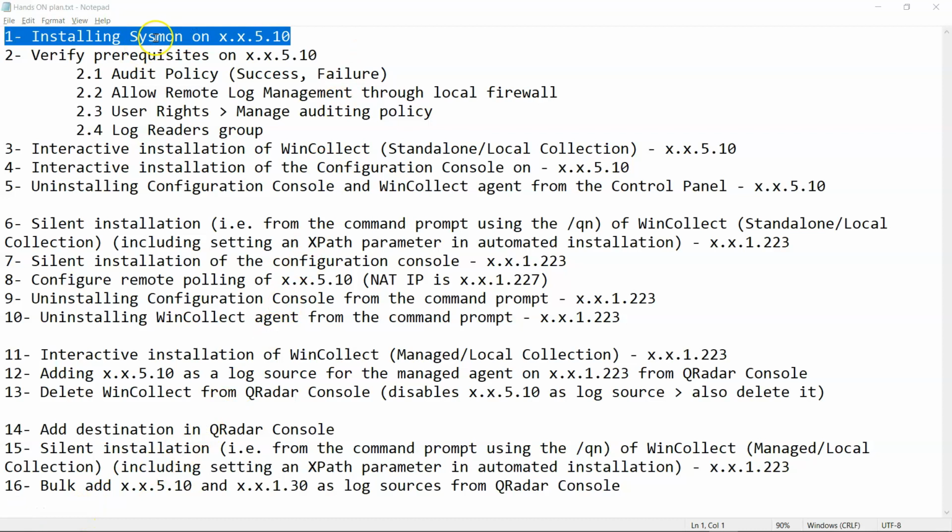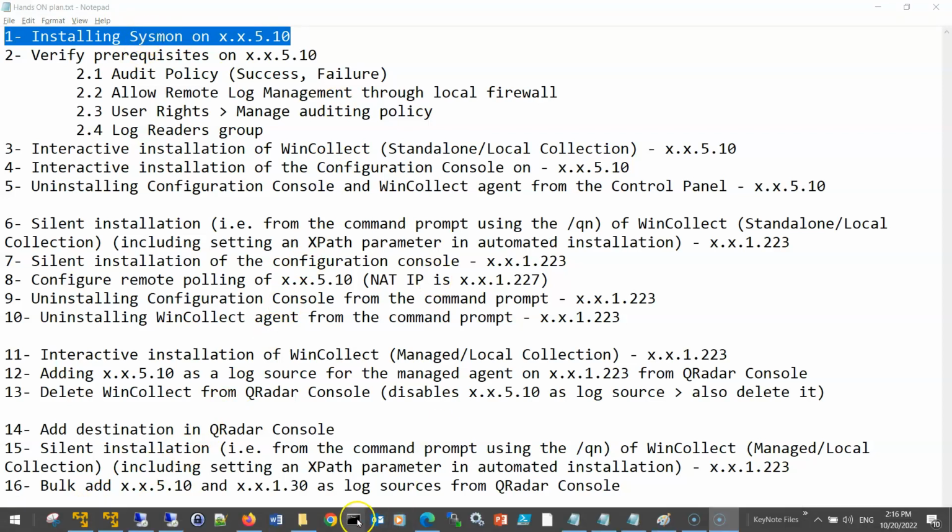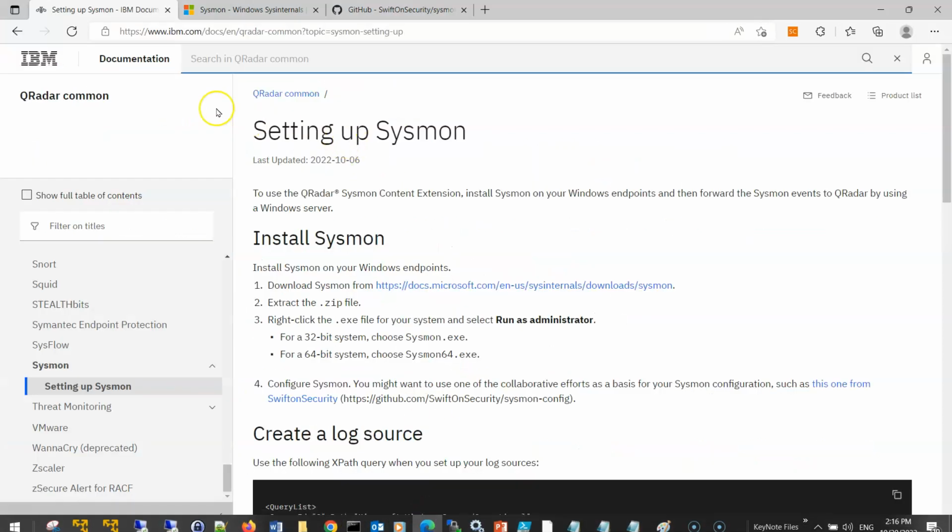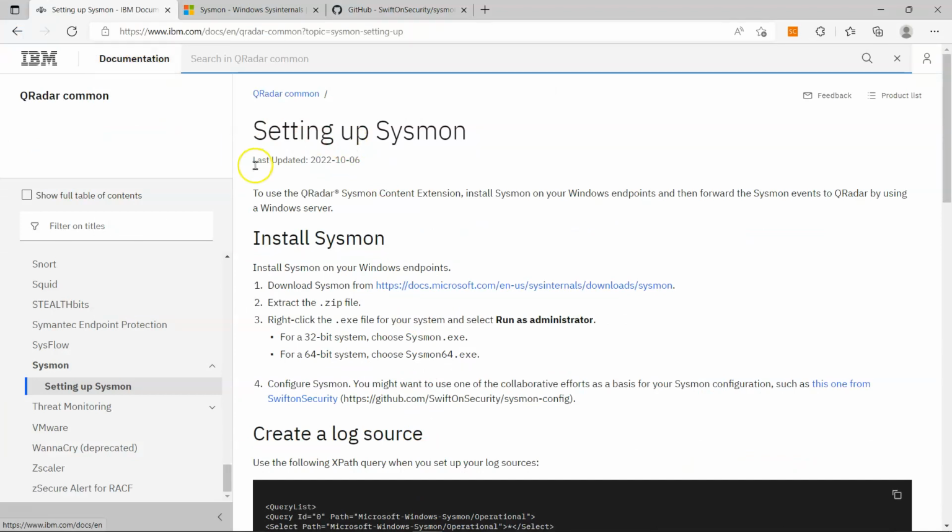Before that, we need to download the Sysmon. So I have here 3 more articles from IBM. Actually, it's one from IBM, and it references 2 links. One is the Microsoft link, where you can download the Sysmon Sysinternals, and the second one is from Swift on Security on GitHub, where you can download the configuration file for the Sysmon.